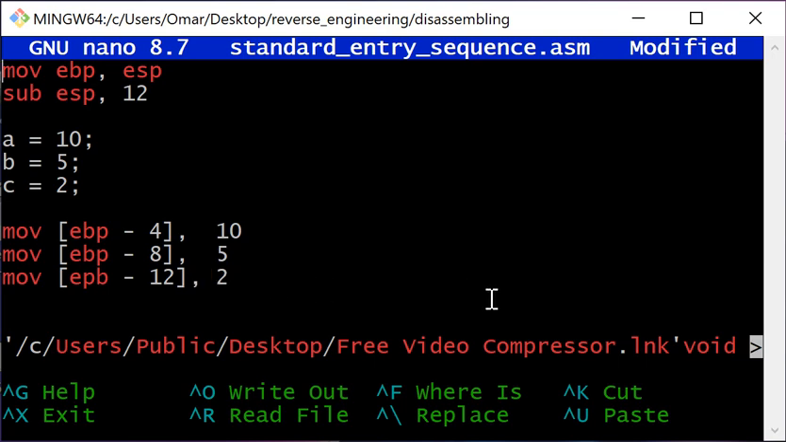This all seems well and good, but what is the purpose of EBP in this setup? Why do we need to save the old value of EBP and then point EBP to the top of the stack, only to change the value of ESP with the next instruction? The answer is that we're using function parameters.